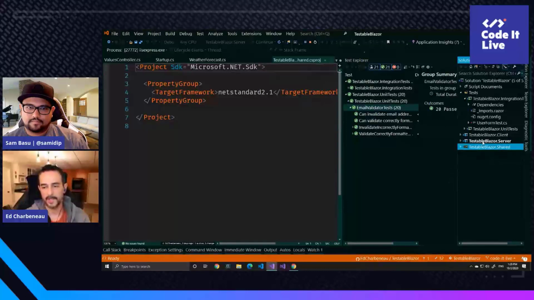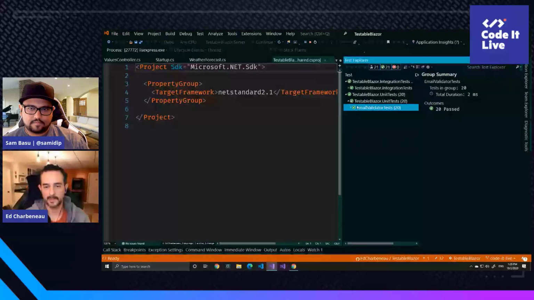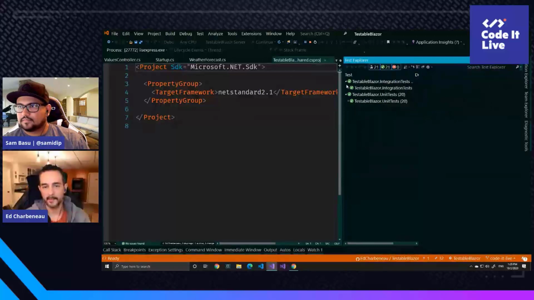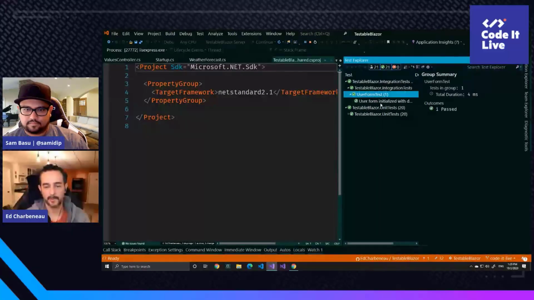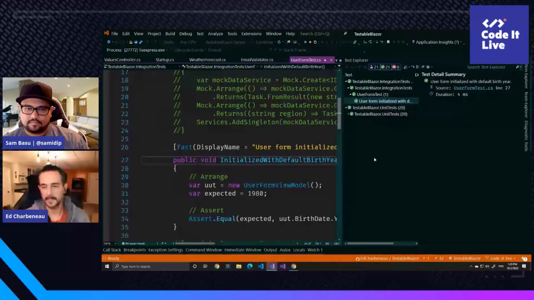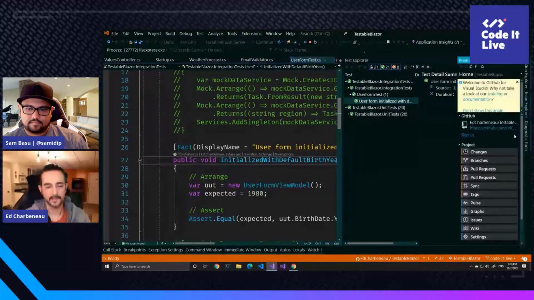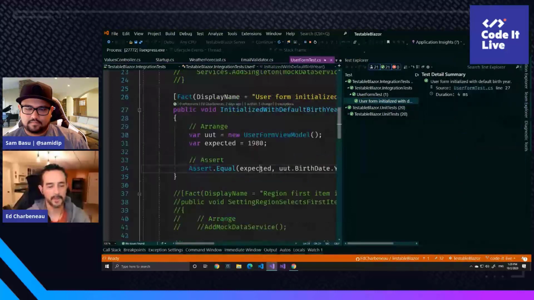So I can test all of my shared logic and all of my client logic and my server logic as well. So I've got something testing a bunch of shared logic in this project. And then I will have some integration tests where I'm trying to find out how to best integrate this form with my project. And the first thing I've got here is a test that makes sure that I'm initializing my default value for the birth year.